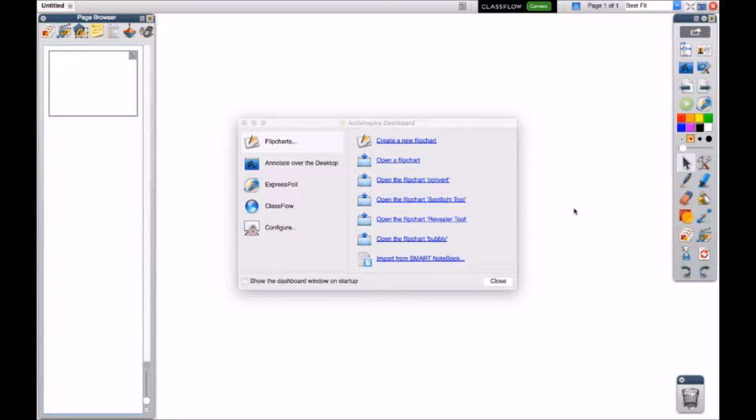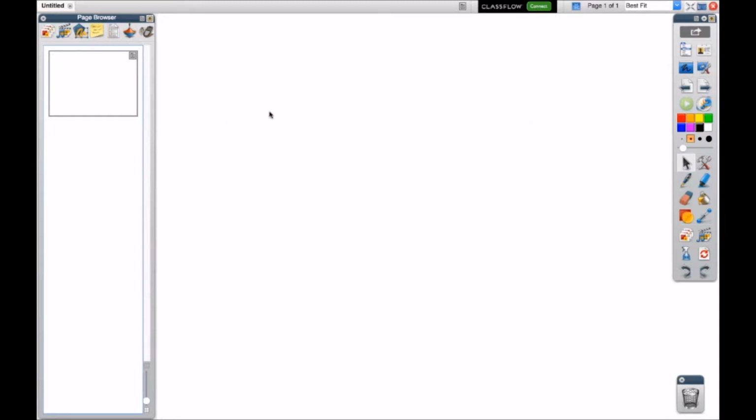ActivInspire's desktop Annotate tool provides you seamless interaction with existing resources, websites, and more. The option to access desktop Annotate may appear in your dashboard upon opening ActivInspire. Annotate over desktop. You can also access desktop Annotate from your main toolbar.